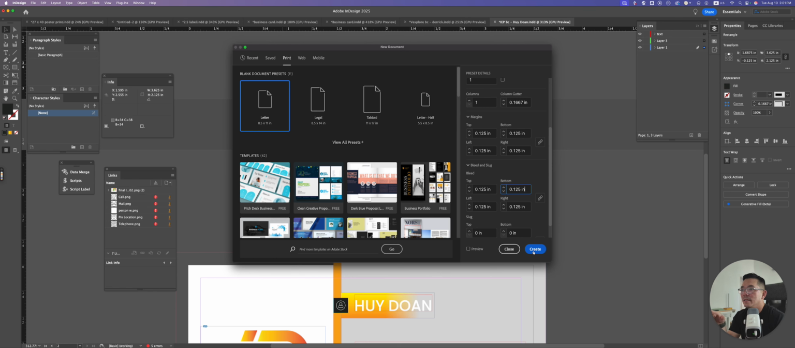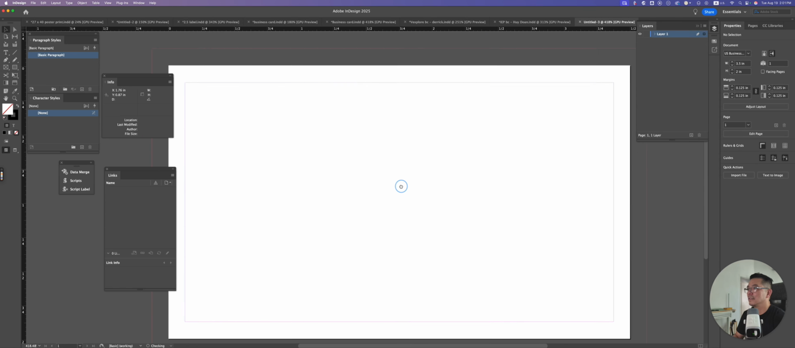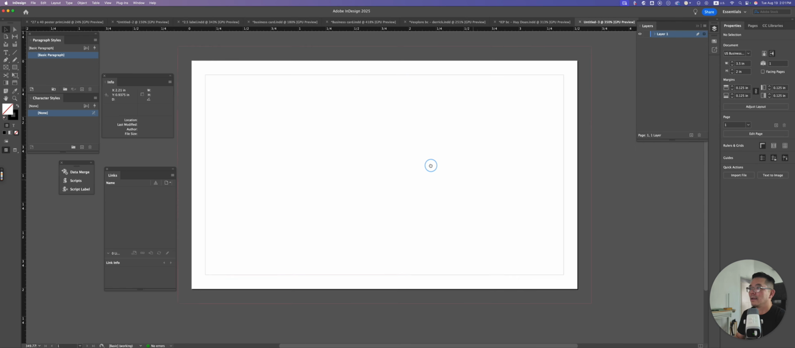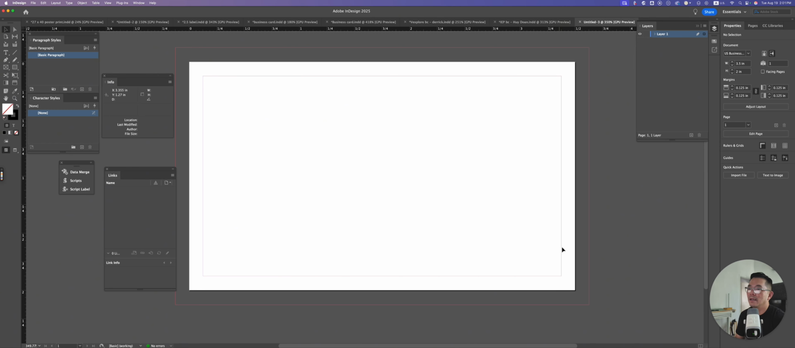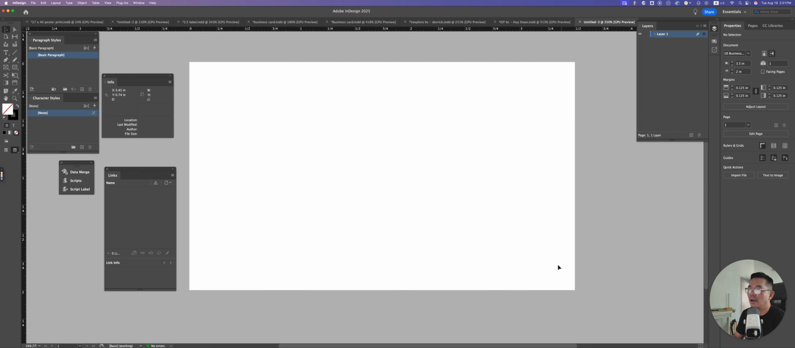So when you hit create, I will show you here. See? So this is the safety line. Everything important, you put inside here, and the red line is the cut line, and then the white box is the actual card. You can preview it by pressing W, and this is how the actual card is gonna look.